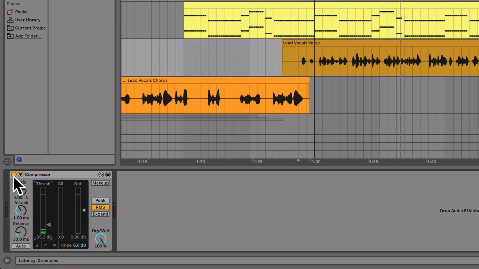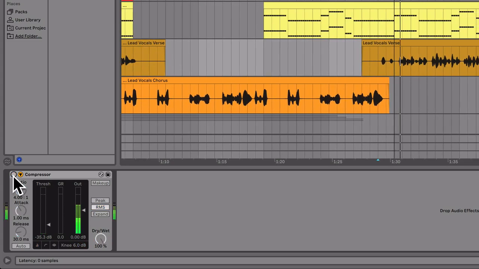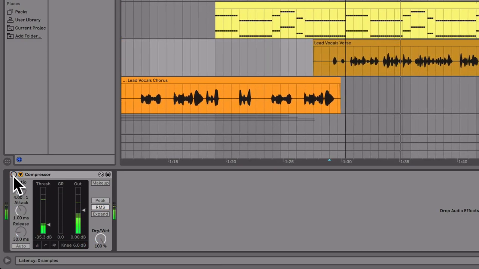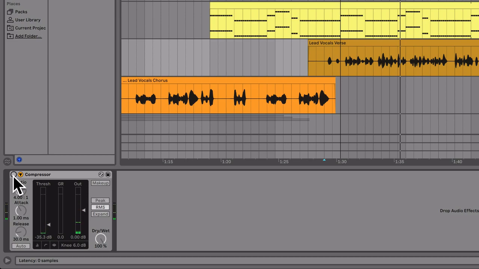If I bypass the compressor with this orange icon here, you'll notice there that the audio signal is quite a lot quieter when the compressor is active.